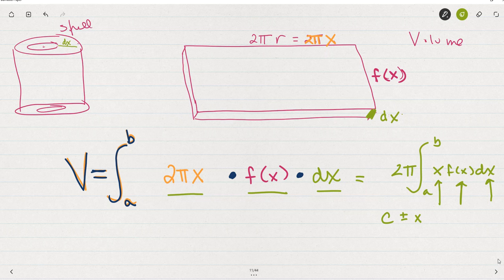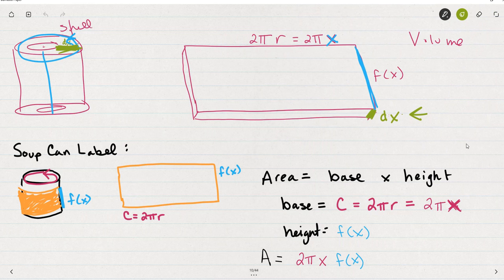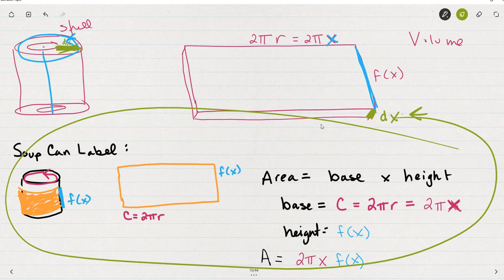I hope that helps explain just a little bit better the connection between a soup can and the area of the soup can label, and then how that connects to the shell method.